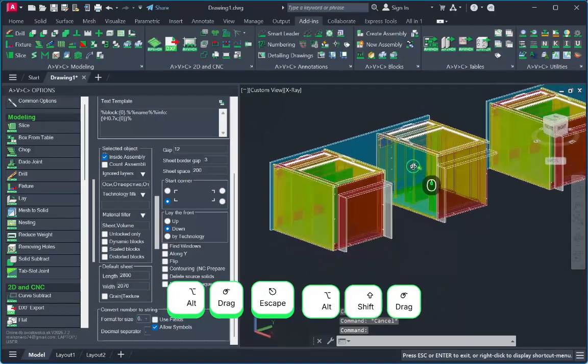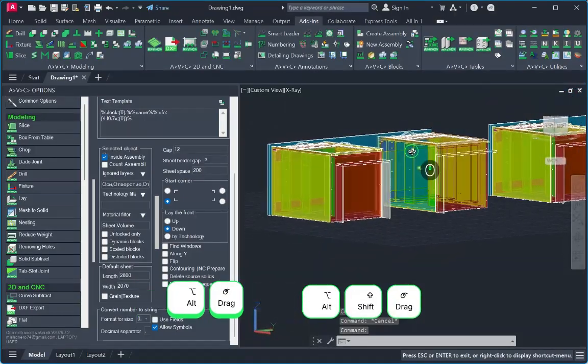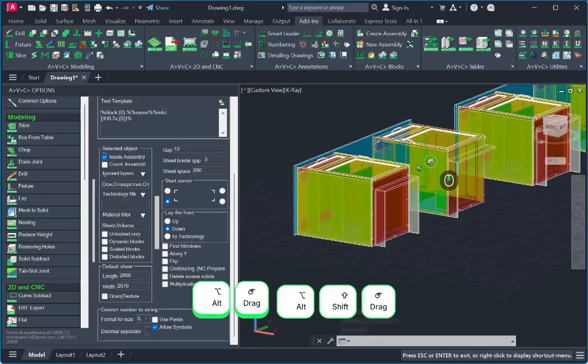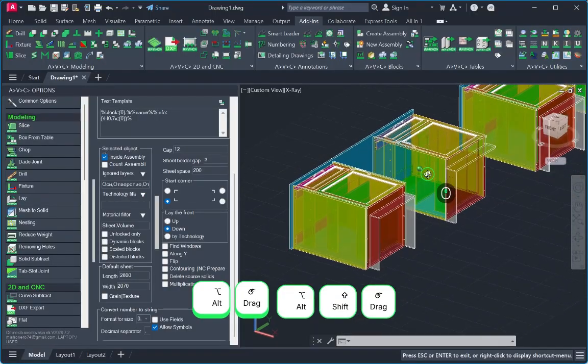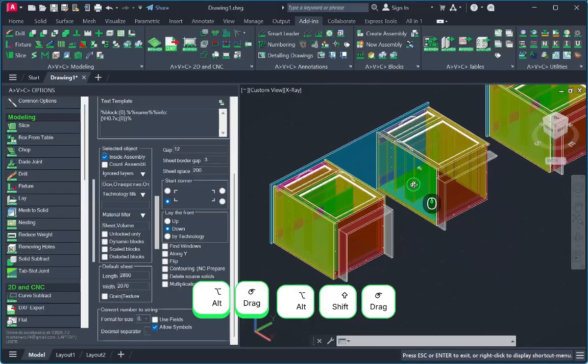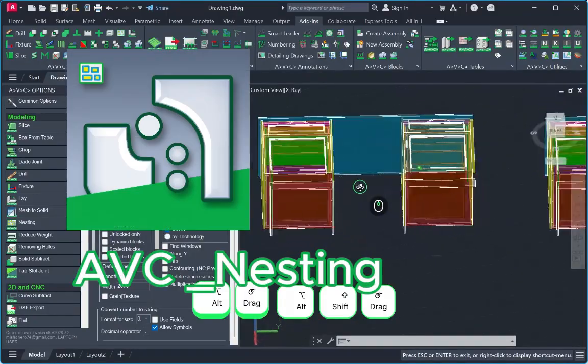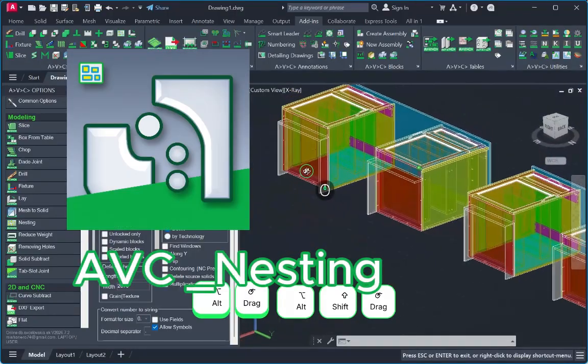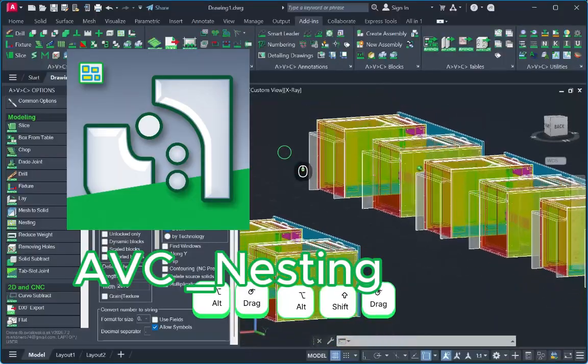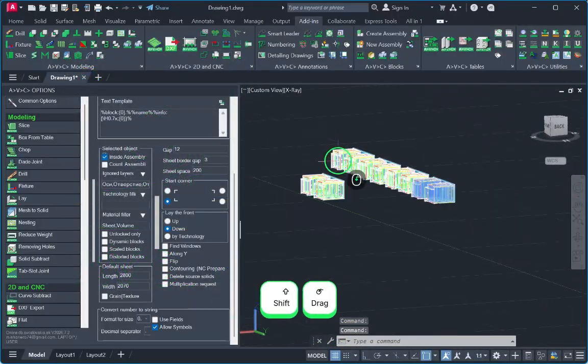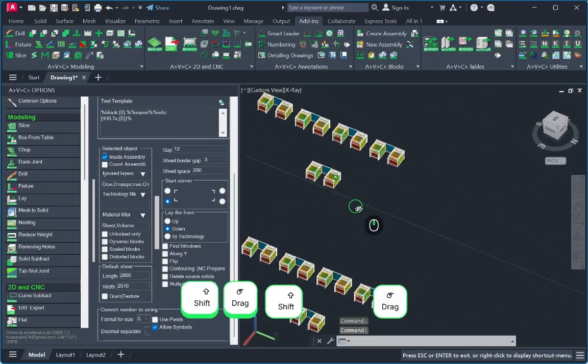What if you could automatically arrange hundreds of parts on a material sheet and save hours of manual work? Today I'll show you one of the most useful tools for sheet nesting, the AVC Nesting plugin. It works very simply, and I would even say it's incredibly efficient.